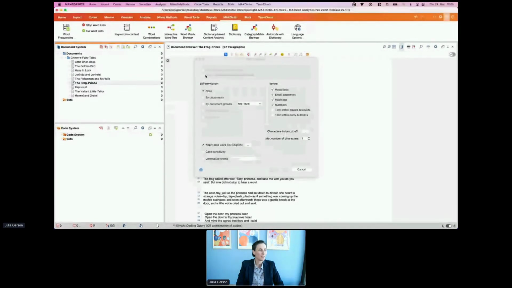Maybe we should start by thinking about what MAXQDA thinks a word is, because we're asking a computer program to tell us which are the most frequent words. And as you can see here, there are a lot of things that you can tell MAXQDA that are not words, or you can select down here where a word starts and where it ends. Basically, a word is a string of characters, any characters, with a space in front and at the back. So that's a word.